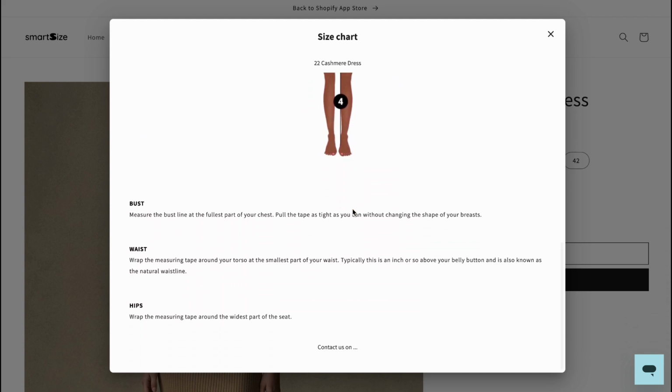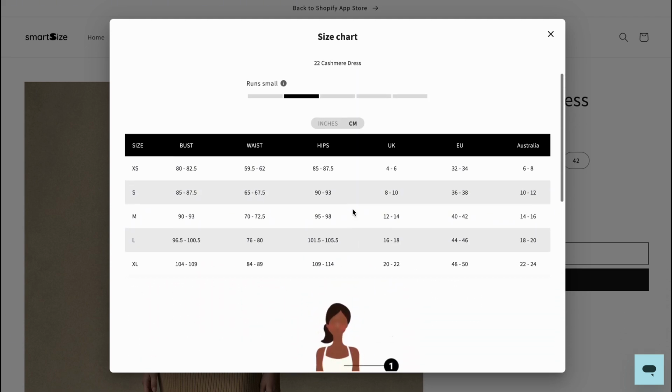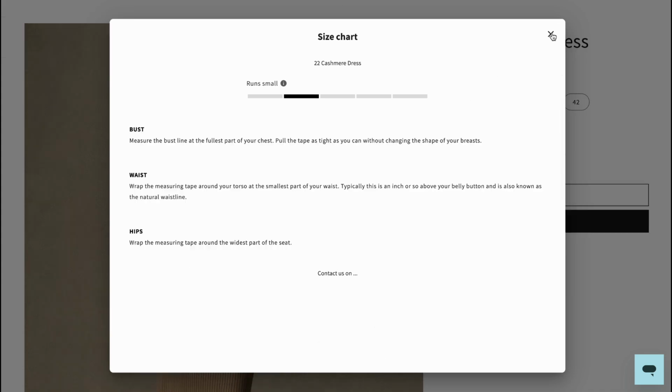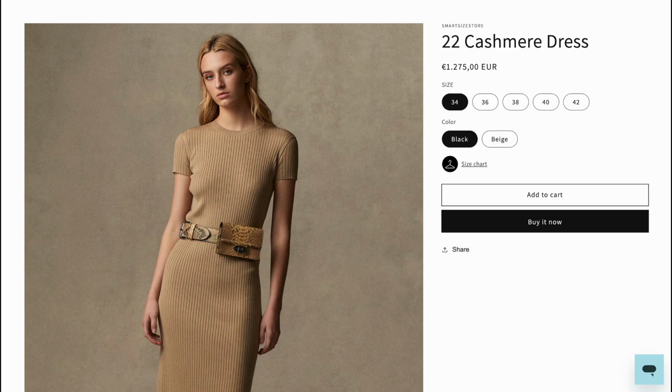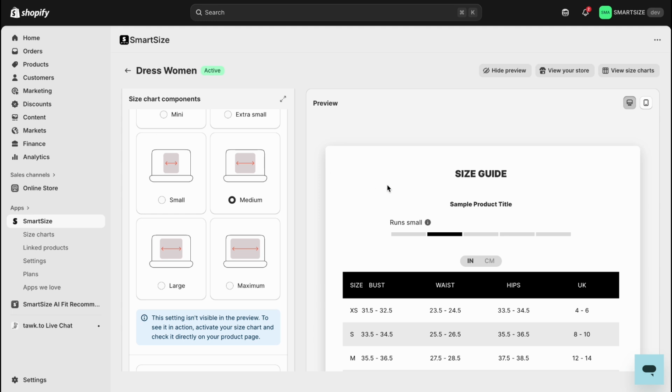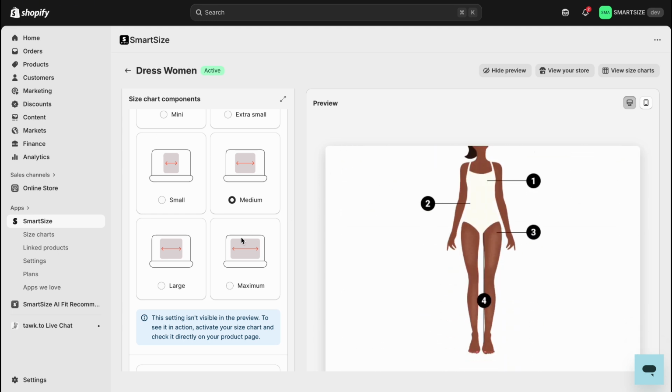You've now created and launched a fully customized SmartSize chart, complete with unit switching, visual guides, styling, layout control, and product linking.